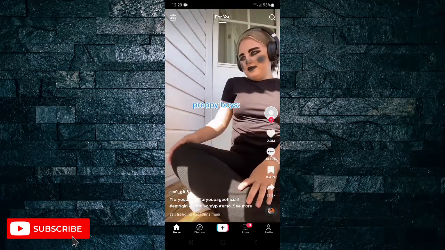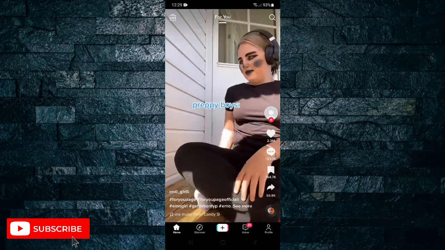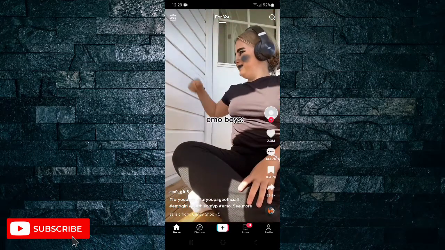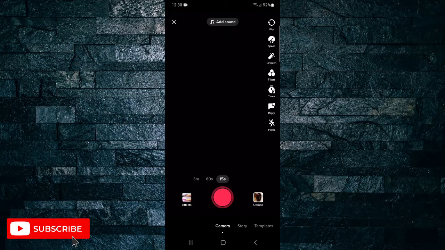Okay, so straight into it. First, of course, open up the TikTok app and then tap the plus sign in the bottom menu. Now select templates in the bottom right hand corner.